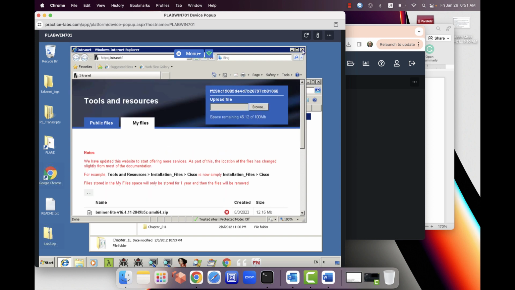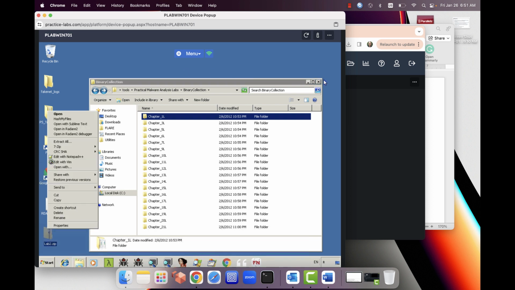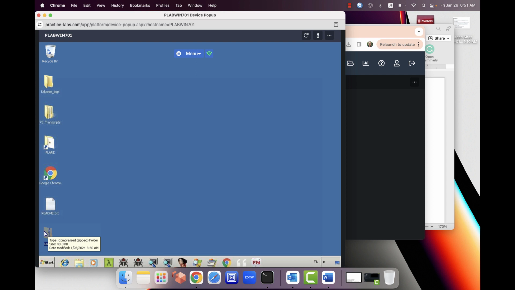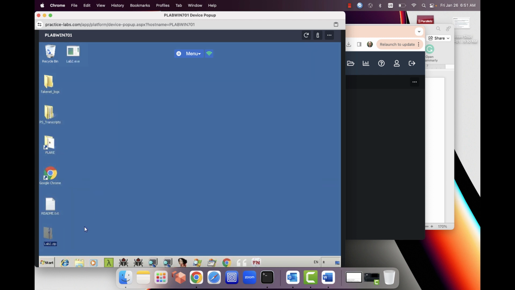Okay, so also, this is a zipped file. I want to right-click it, and I can close this window here, okay? I want to right-click it and go here to 7-zip and extract here, because it's the .exe file that we want to deal with, that we want to examine, okay? So there it is. The file is there. Now we can finally initiate our analysis.